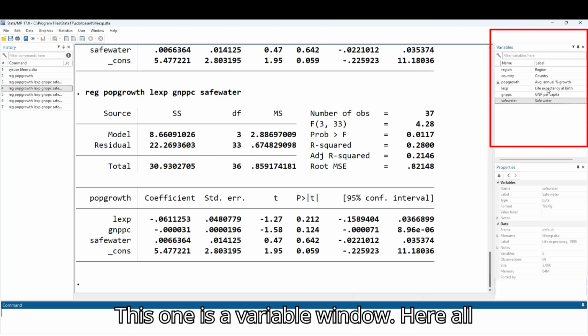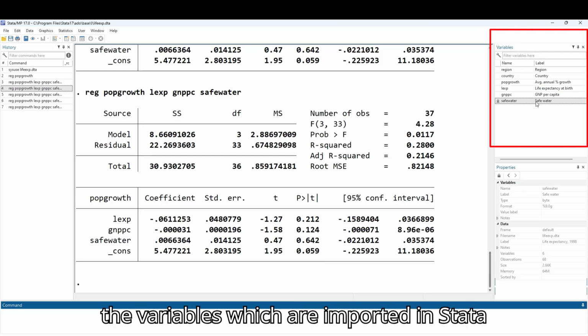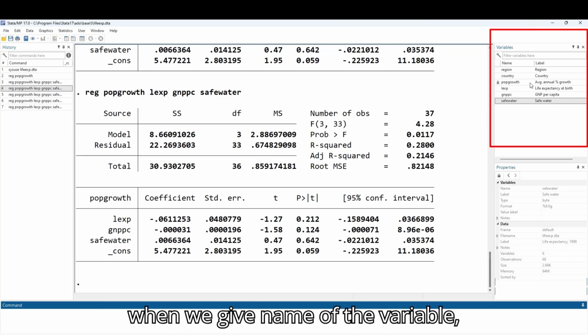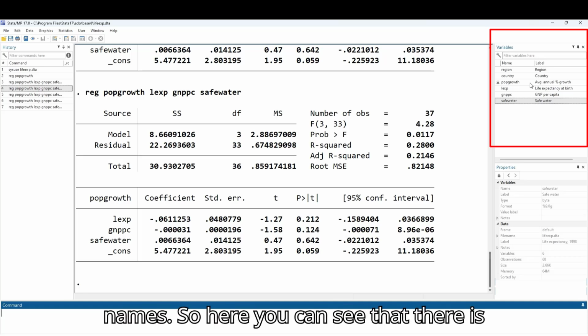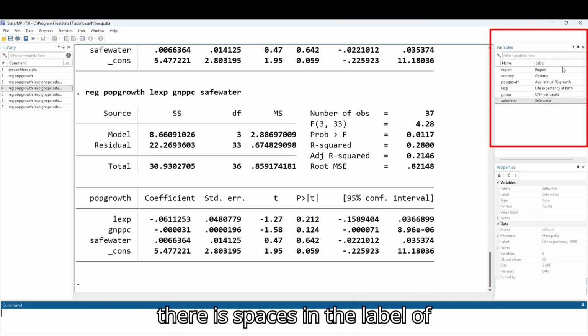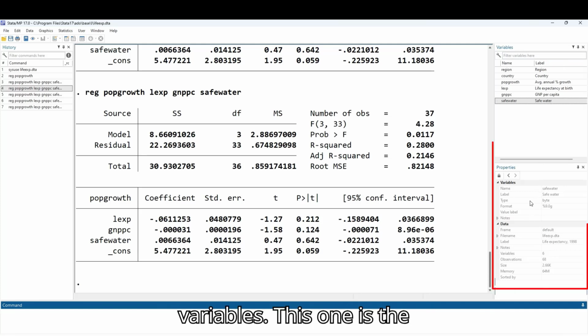This one is the variable window. Here, all the variables which are imported in Stata will be displayed. In Stata, when we give the name of a variable, Stata does not support spaces in the names. So here you can see that there are no spaces in the names of variables, while there are spaces in the labels of variables.